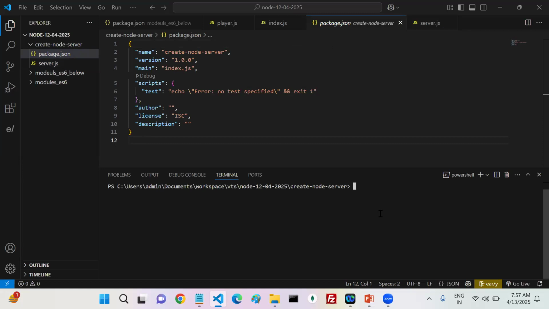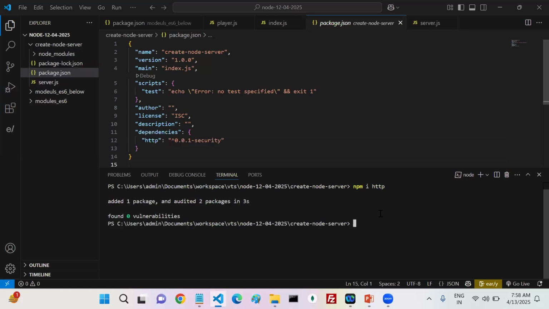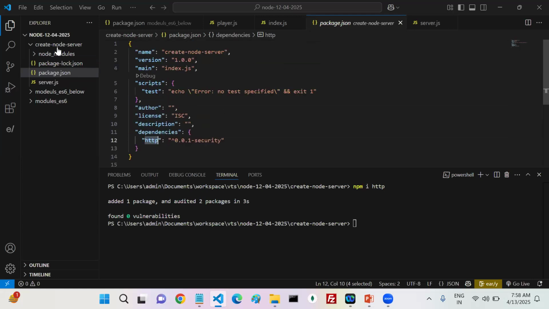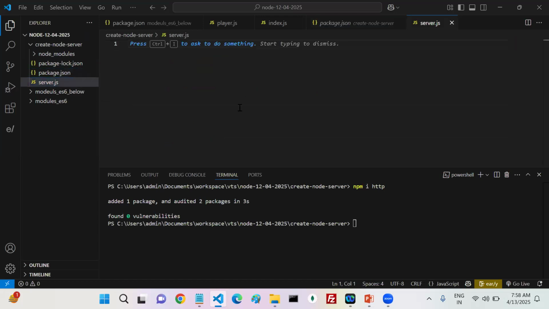We can use the npm package manager. So how can we do it? npm install http is the one, or not? Okay, done. Now in the dependencies section, see, my HTTP is loaded, yes or no? Okay, now let's go to the server.